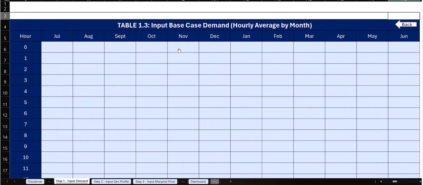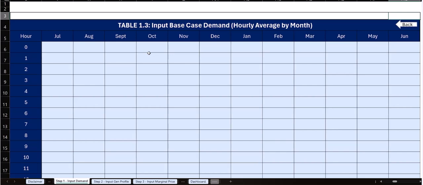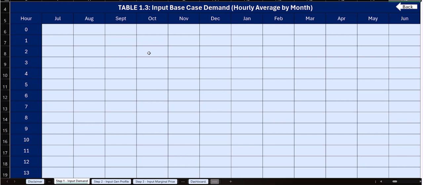The user can just click on table 1.3 and it will automatically move to the table. Here the user will input the demand data for the base case. If you see, the table is designed such that for each month the user can enter up to 24 values, that is, for each hour. From July up till June, all the data formats within this model are in the fiscal year format, so the user will start from July and end in June.